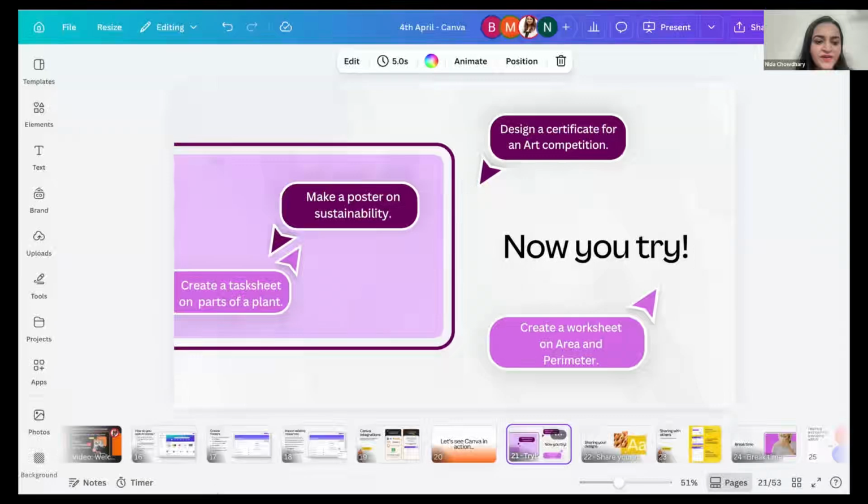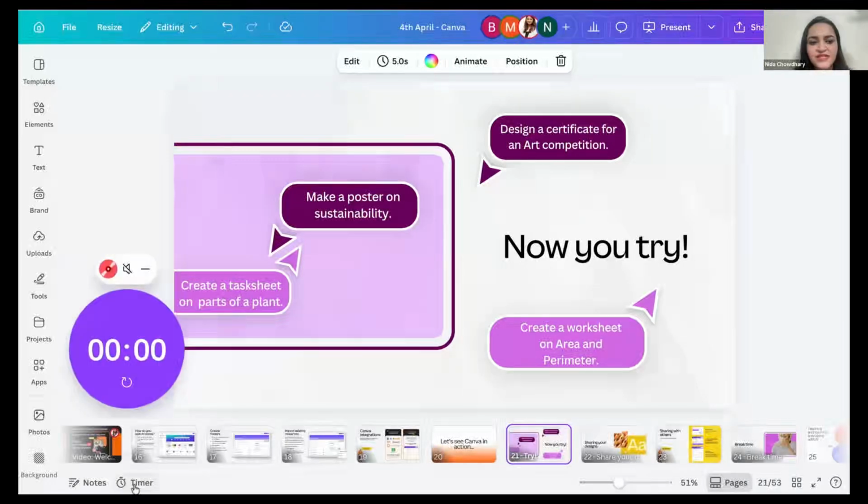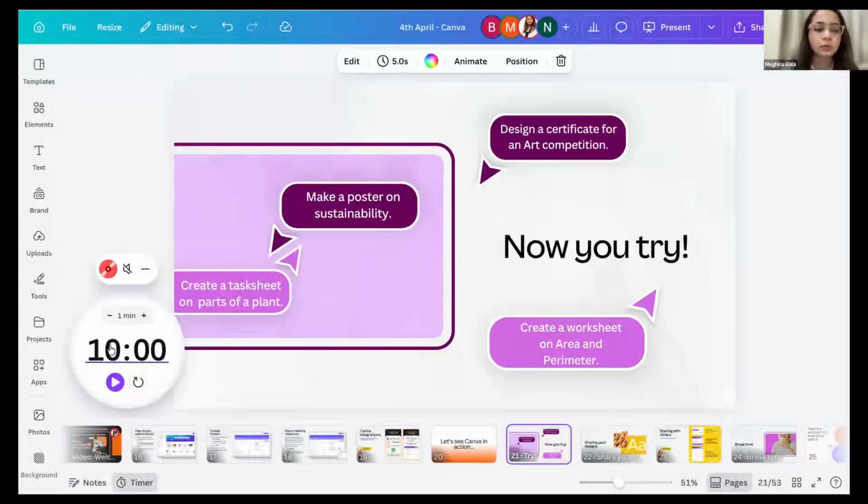So Miss Meghna, can we give them 2 minutes? Yes, I think two sounds good. Okay. So please try out these features. You can pick any topic that you are probably going to teach next week or something that interests you. That can also be done.